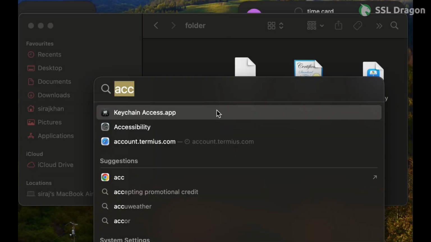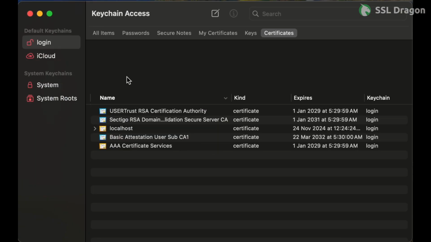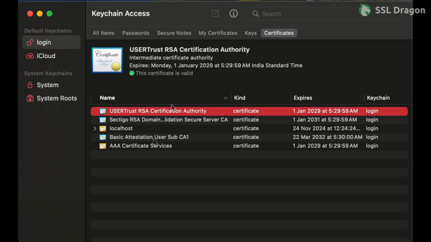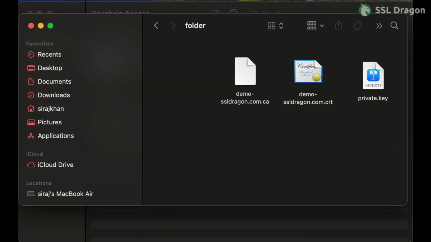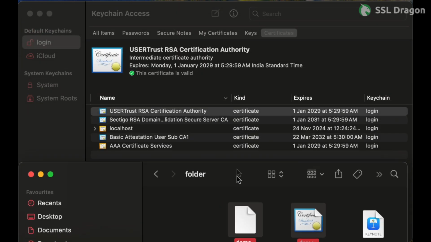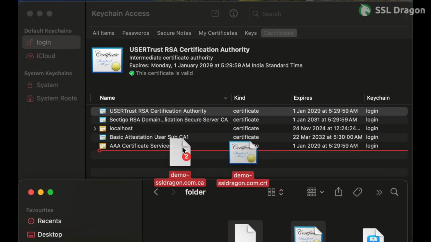Open Keychain Access and drag and drop the .ca bundle file into the Keychain Access window. To verify that both root and intermediate certificates are now in the keychain, enter the name of the CA, or Certificate Authority, in the search bar. You should see Intermediate Certificates with blue icons and Root Certificates with yellow icons.